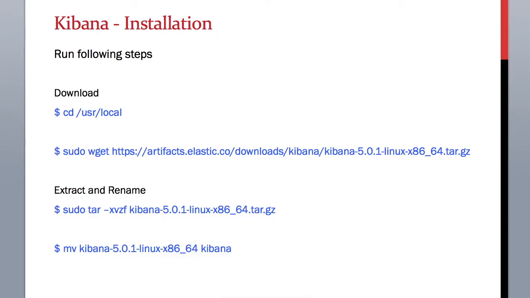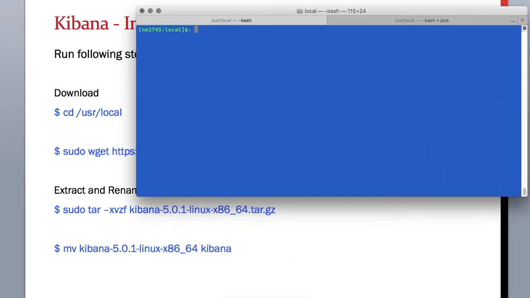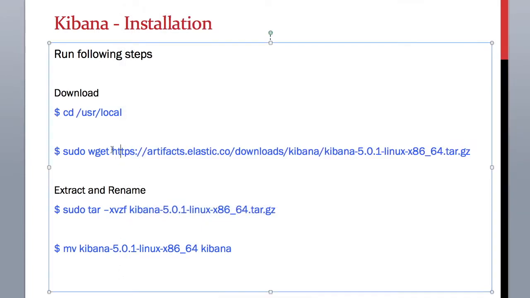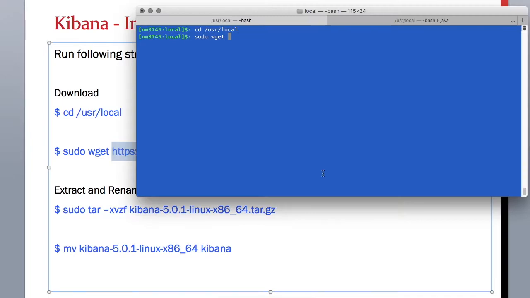In this lesson, let's install Kibana on our machine. Okay, so let's open the terminal, go to user local, and just download it using wget. And here's the link you can use. If you want to use a newer version, you can also download it directly from their website. Okay, so just download it.